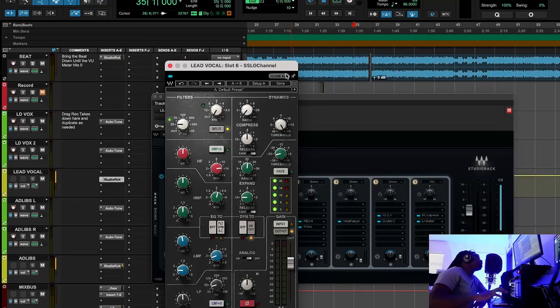So I use the SSL G because it makes it sound a little bit more believable of what he's saying.